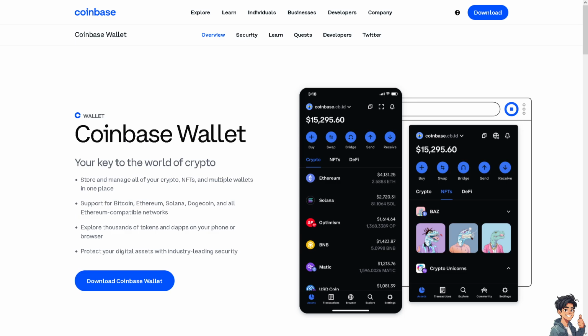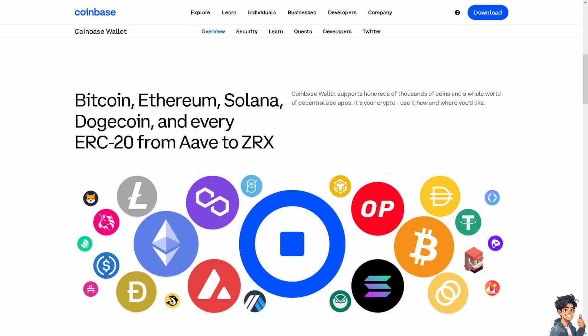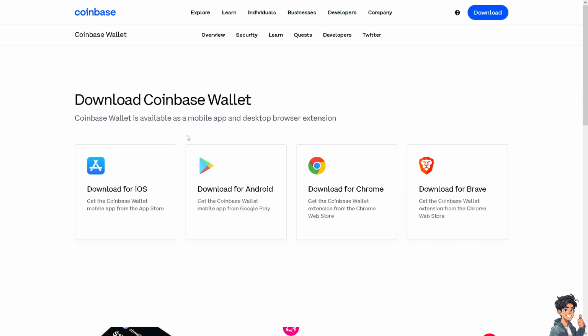In today's video, we are going to show you how to find your wallet address on Coinbase. Let's begin. Now, the first thing you need to do, if you haven't already, is to click the download options. And from here, you can download Coinbase Wallet on iOS, on Android, or Chrome or Brave extensions. And by following the on-screen instructions, you're good to go.